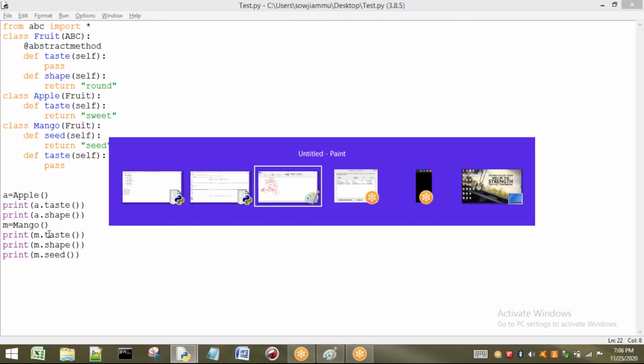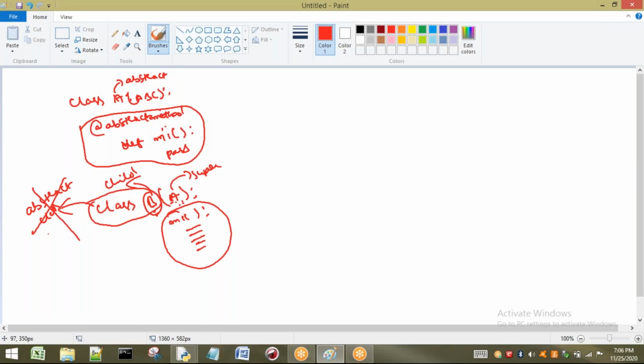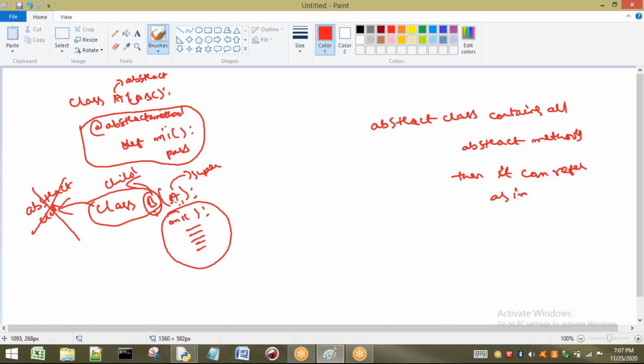So just I will tell you one more small scenario. Already I told you what is meant by interface in Java. So in some places you may see, but it's not correct, that if an abstract class contains all abstract methods, then it can be referred to as an interface. But this is not correct in Python.